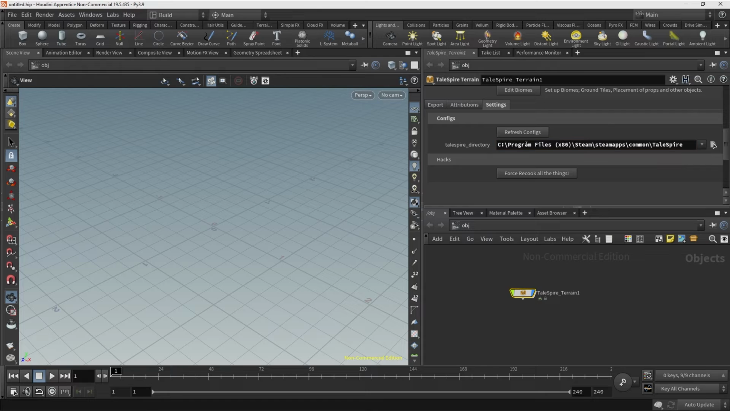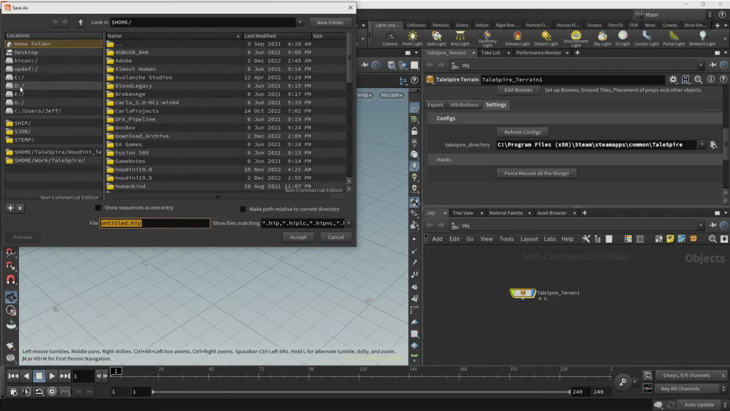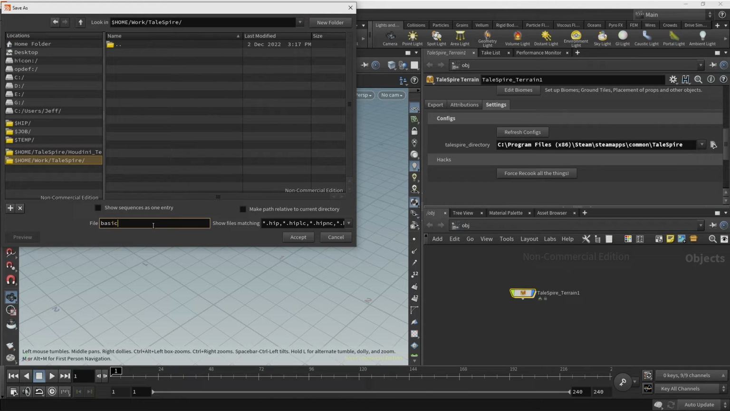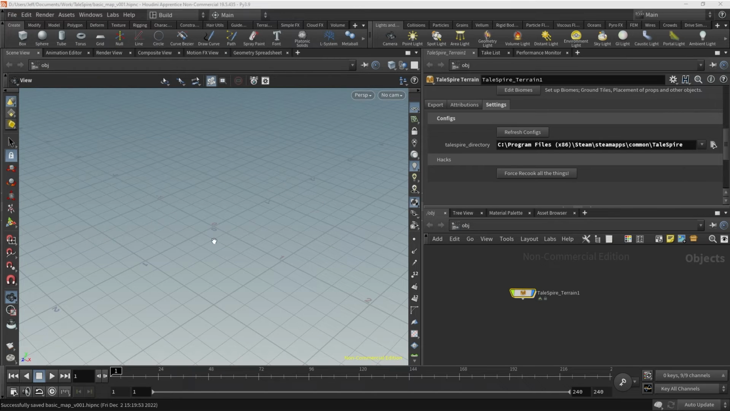To test that everything works, let's run through the default map. First, save this file using File, Save As. The Home folder should take you to your Documents folder. I'll put this in Work, TaleSpire, Basic Map, and name the file Basic Map version 001. Now rename the terrain node by double-clicking the name next to the node. I'll call mine Basic Map.